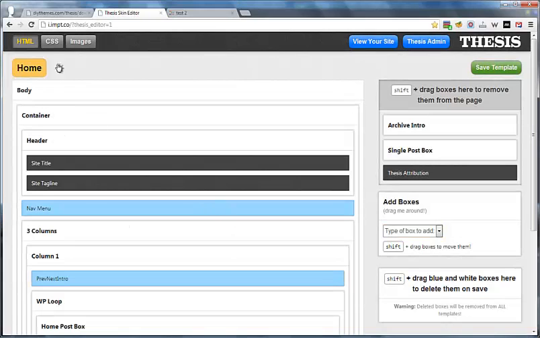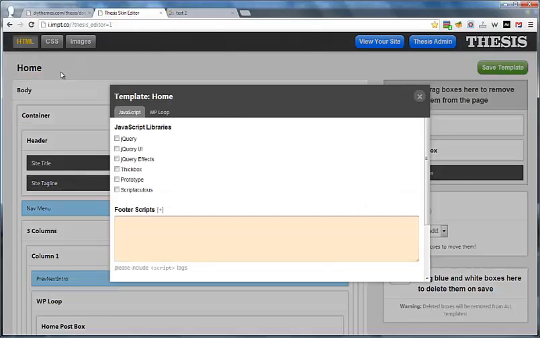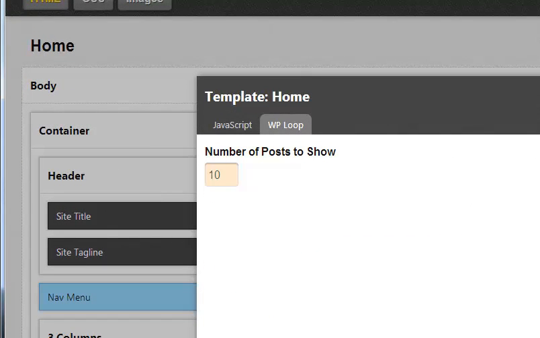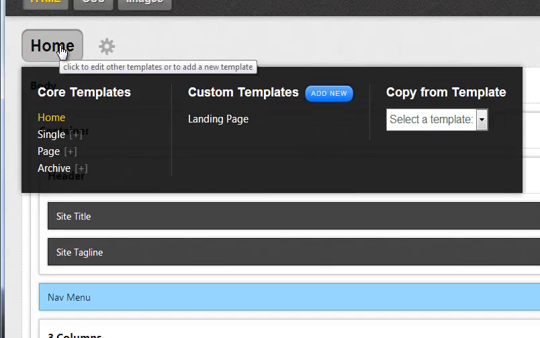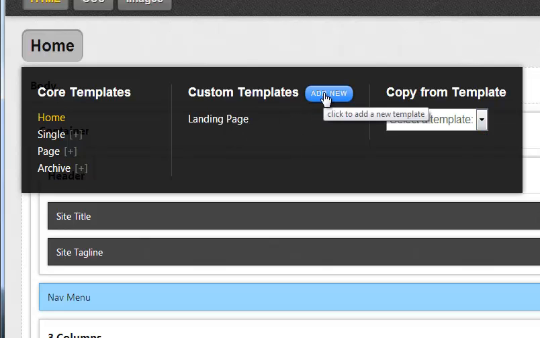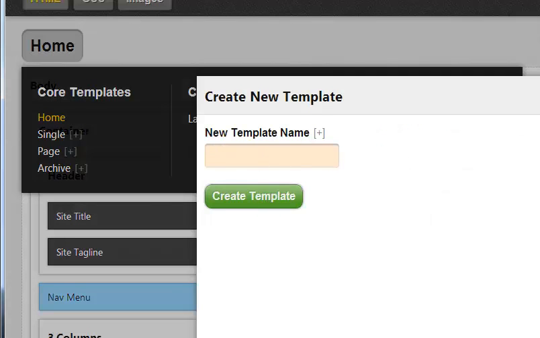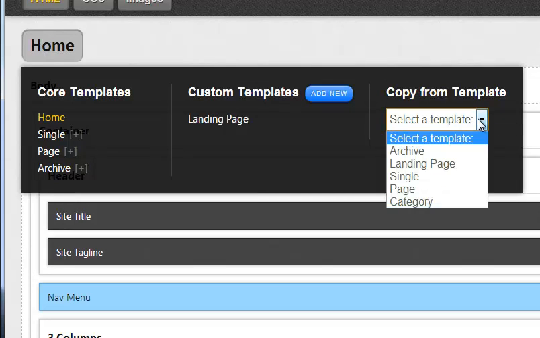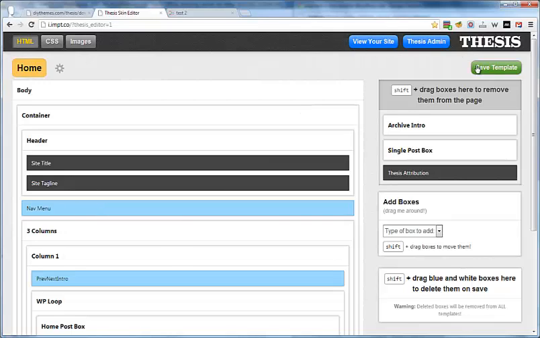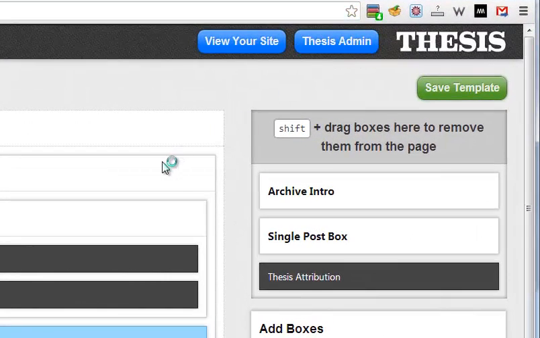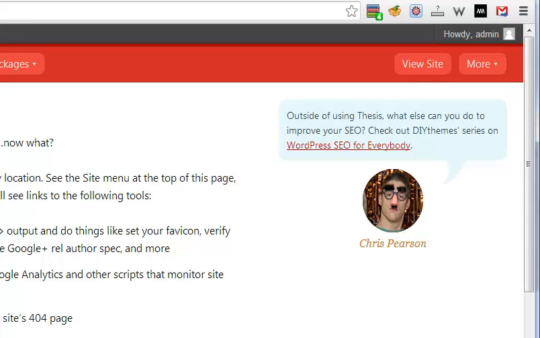One thing that I forgot to mention, which I should have mentioned earlier, is that you can also edit page options, such as JavaScript includes, WordPress loop options, etc. Just by pressing the gear here. You can also click Home, where you can change card templates on the page. You can add a new custom template, the new template name, and you can copy things from an existing template onto a new one. Once you've done editing the page, you can save template, view your site, check out the Thesis admin page again, and go on to editing the rest of your site.